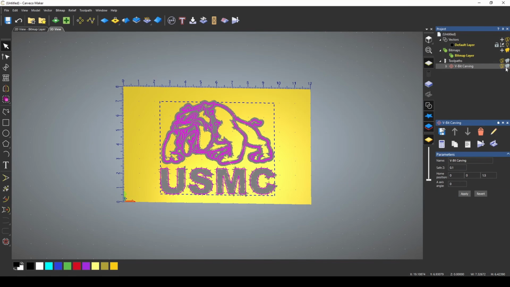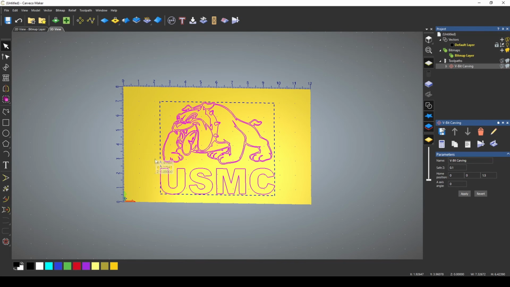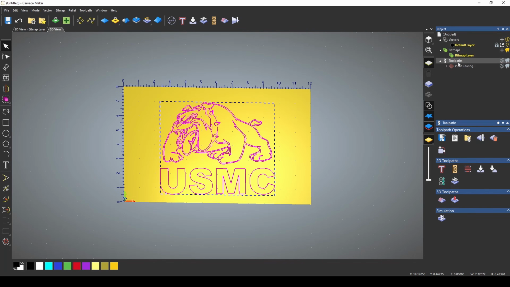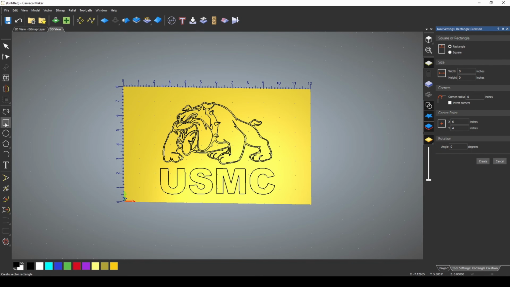Now let's say that you also wanted to cut this out of this piece of wood. We go back, click on our toolpaths, and we can create a toolpath to cut this out. Now we need a vector in order to have something to follow. So if we use our rectangle or square, we can put in how big our rectangle or square needs to be if you wanted an exact size. Or you can just draw one out and then resize it. So let's make this 9 by 7 1/4.